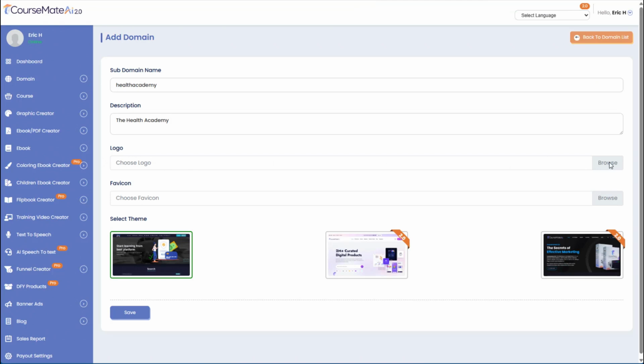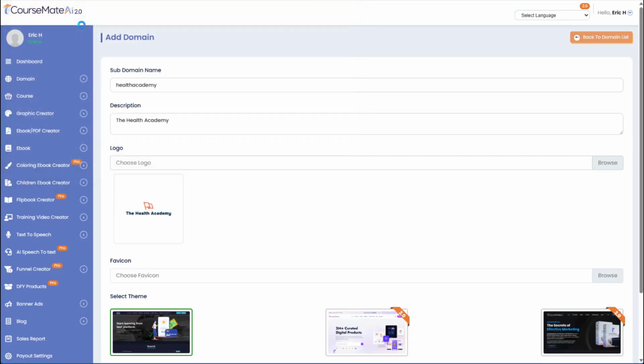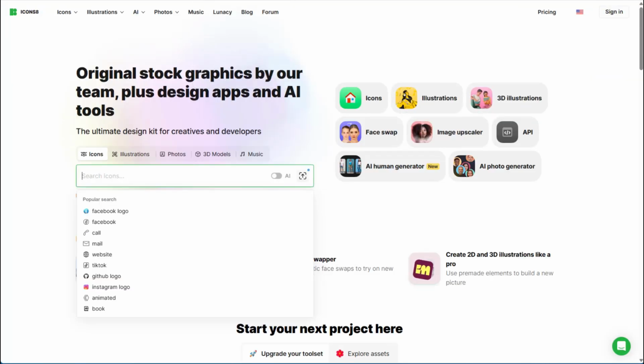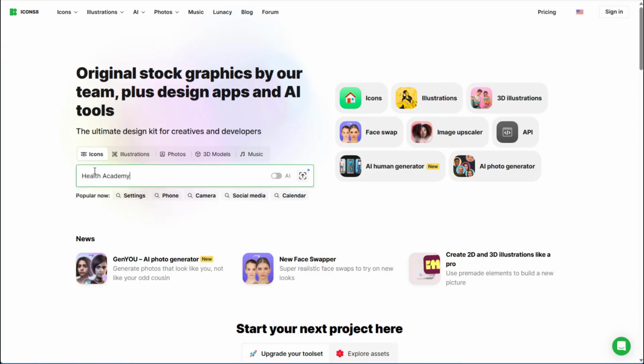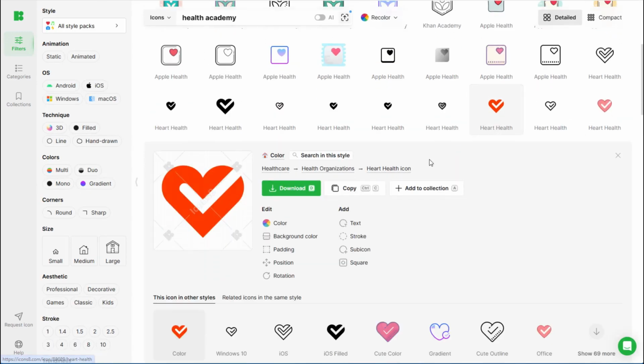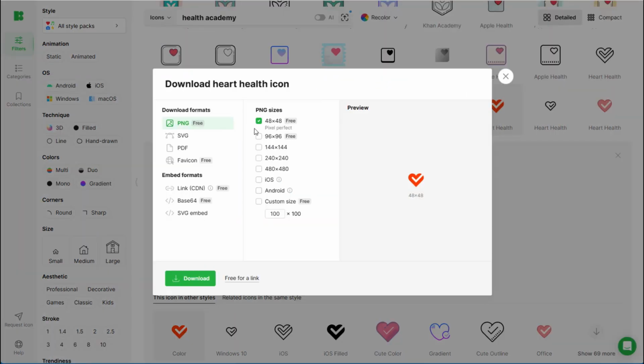So right here where it says logo, I'm going to click Browse, select that logo, and then move on to the fave icon. I could actually use the exact same file for the fave icon. Typically, you want the fave icon to be square, and this logo happens to be square. We could also grab a free icon from a site like icons8.com. Suppose I search for Health Academy here on icons8. We could find something pretty simple like this, download it, and they allow you to download the PNG version for free.